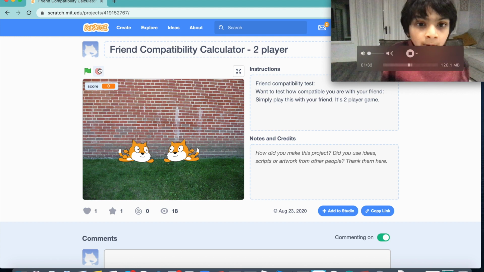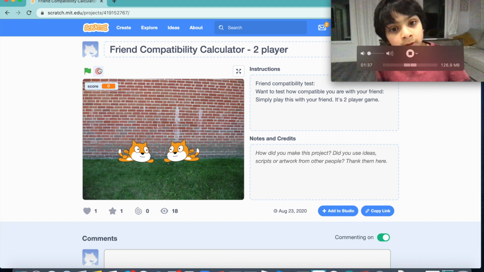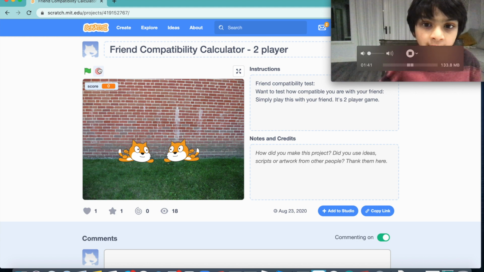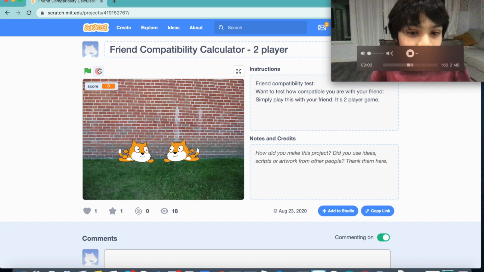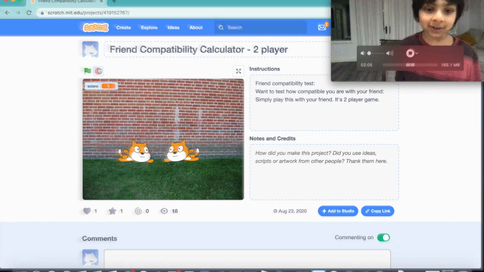So today I'm gonna show you how to build the friend compatibility calculator. I made this project. It's a 2-player game. You answer a question and your friend answers a question, and you and your friend answer 5 questions, and at the end it'll have a percentage calculator that'll calculate how compatible you are. So let's get started.